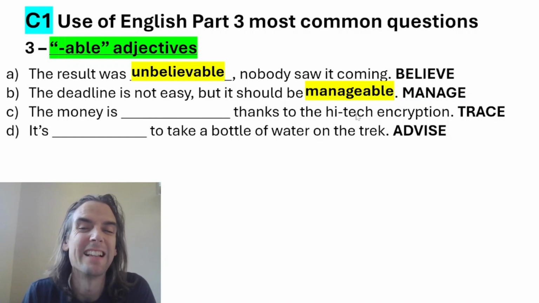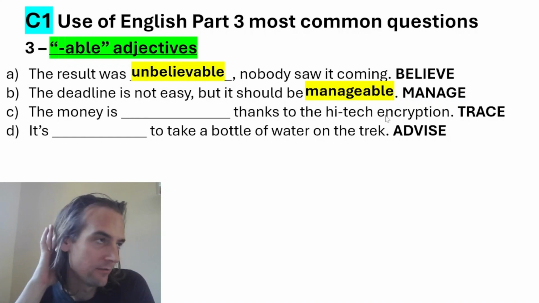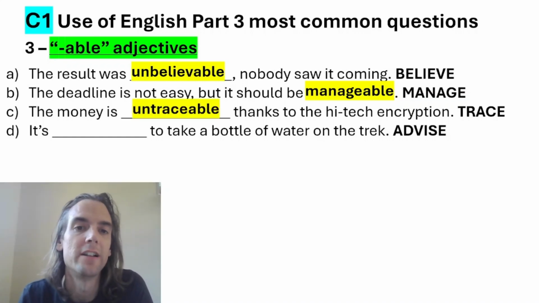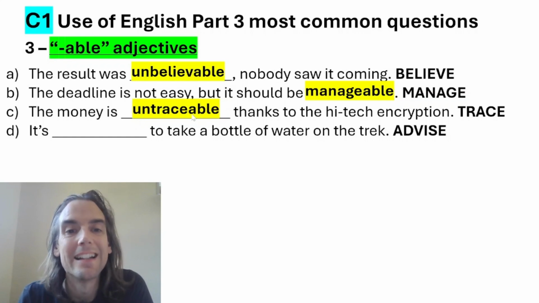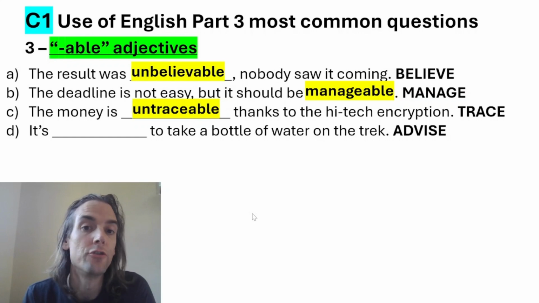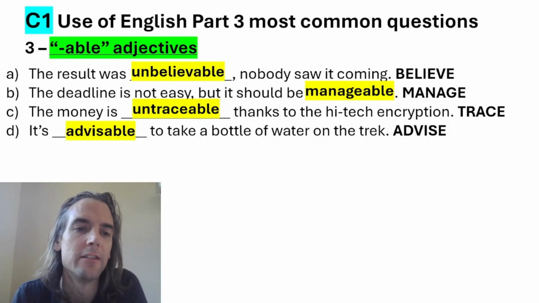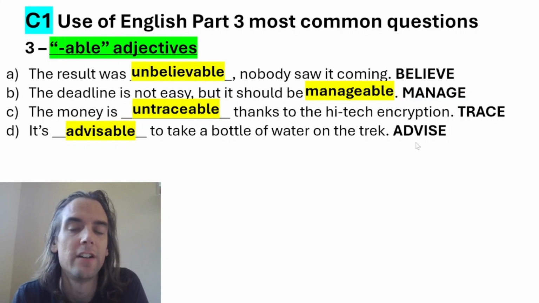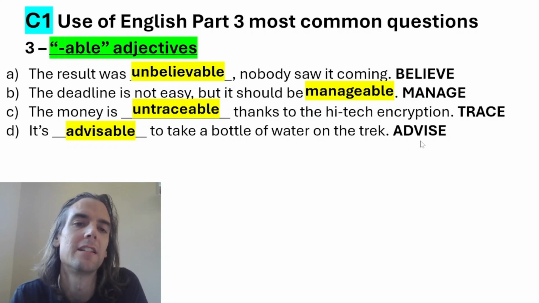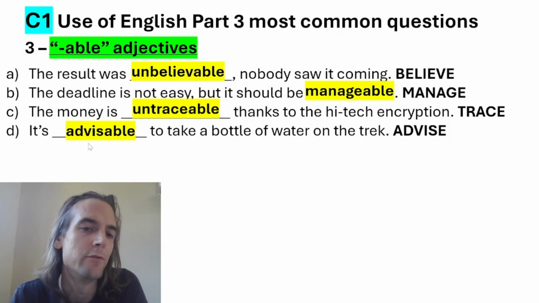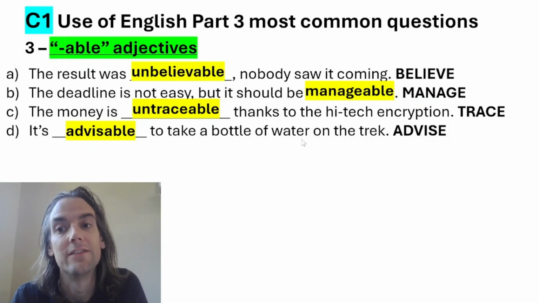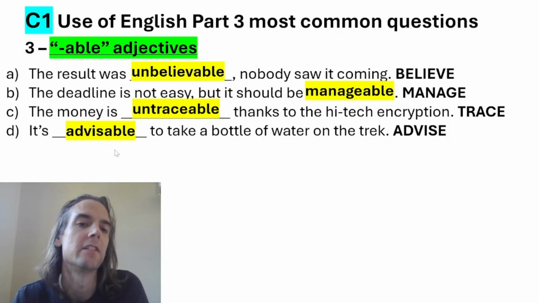C is a good one. There's high-tech encryption. This means no one knows where it's going, right, or where it's coming from. It's untraceable, so it's negative, and again we need the E to pronounce it correctly. And the last one, you should do it, it's advisable. That one seems easy, but there is a little trick, isn't there, which is that the noun for advise is advice with a C. So maybe just be careful with your advise verb, advice noun. Here we use the noun to make this adjective advisable.